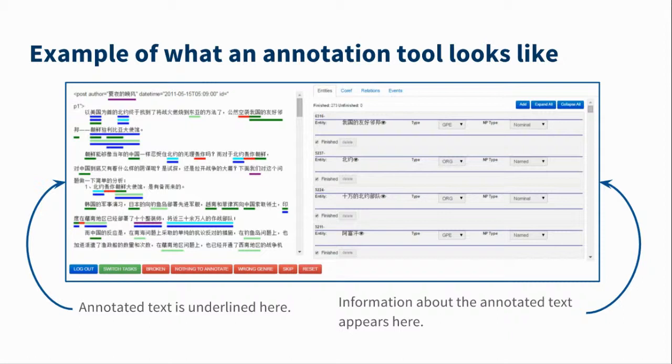Here is an example of what an annotation tool looks like. So this tool is the Entity Annotation tool. It has two panels. The left side panel is the source document. The right side panel is the annotation panel. So you select a text string from the source document and enter it in the right side panel, the annotation panel, to annotate it. Meanwhile, once you have annotated one entity, the source document will also display a color-coded underline to indicate the annotation that you just did.